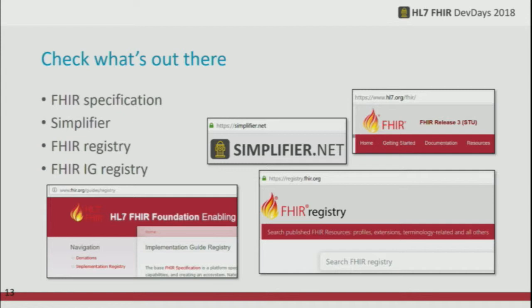There's some core profiles there already. So it's not only just the Fire core resources, but for example, there's a core profile called Vital Signs, which is globally profiling how to use observations to capture vital signs. And it's really great, actually. We reused that in the Netherlands to capture our vital signs, so we didn't have to profile that all for ourselves.